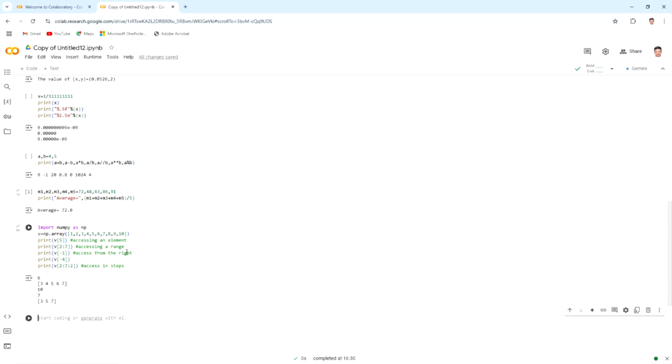So, you can see that v of 2 is 3, v of 4 is 5 and v of 6 is 7, and it stops before 7. Even if you write v 2 is to 8 is to 2, the answer will be the same because it does not consider 8, it stops before 8. So, it only considers V of 2, V of 4, V of 6, V of 8 is not considered. You should keep this in mind as well.